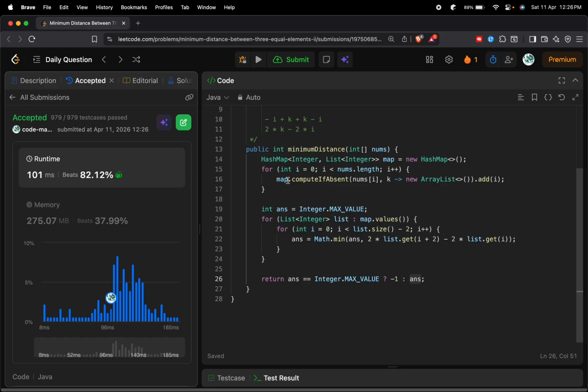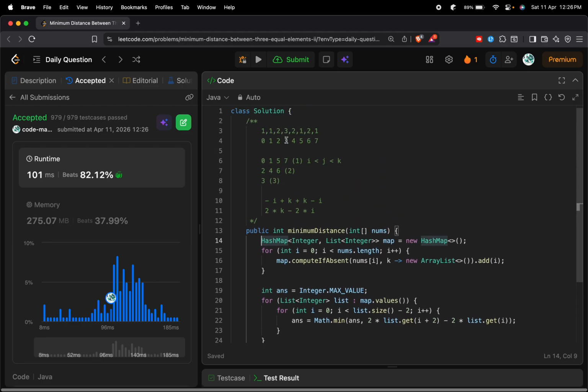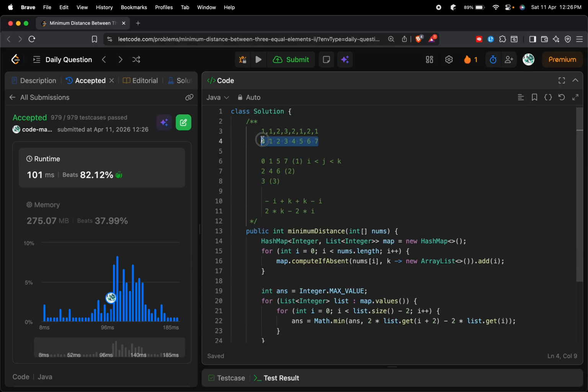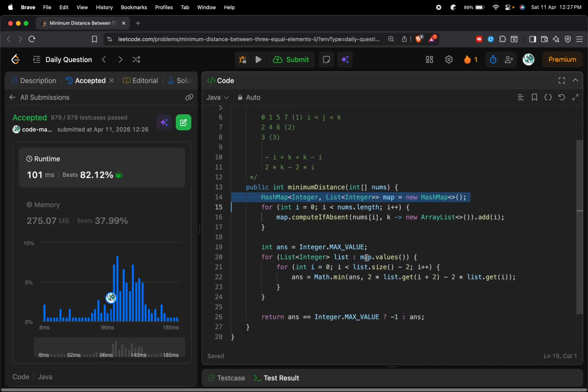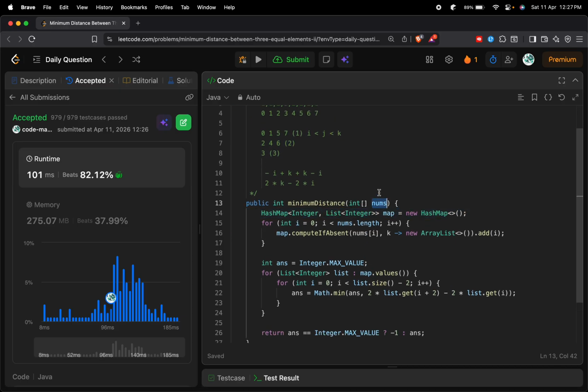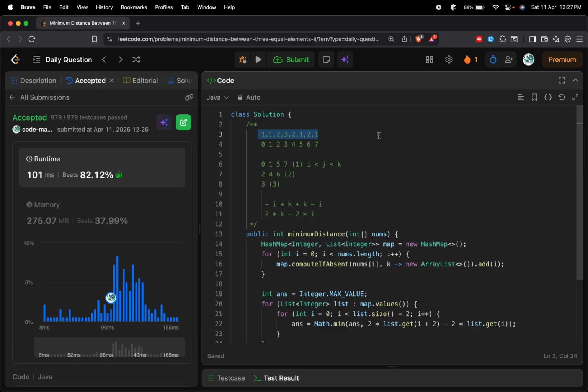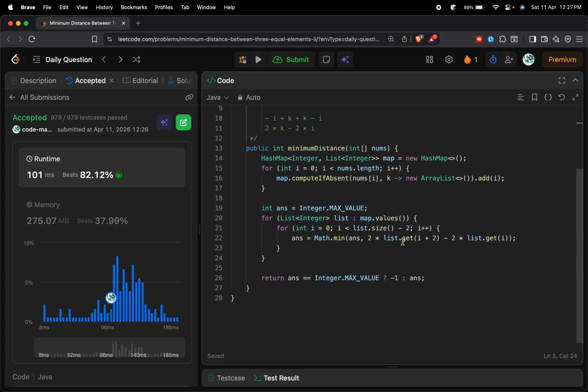If you see, I have to store all the indices into my hash map, right? So that my hash map will grow up to big O of n, where n is the size of my initial array, right? So the space complexity is big O of n, and the time complexity is also big O of n, because I'm iterating through all the elements, right? So both time and space complexity is basically big O of n.